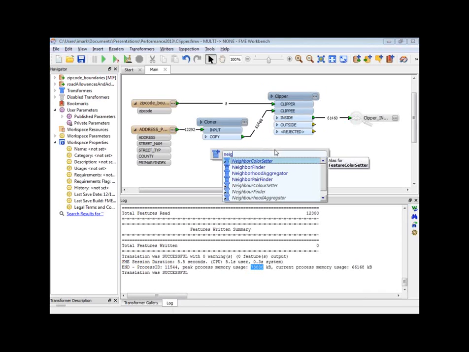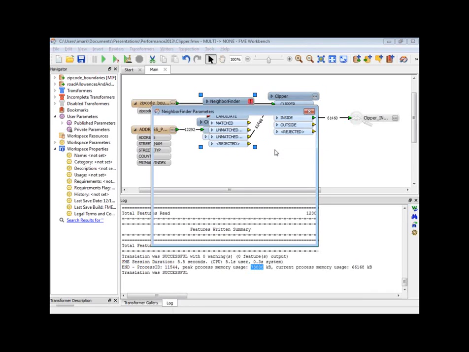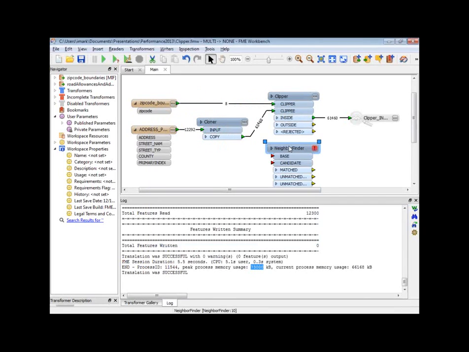And NeighborFinder has got a similar thing. It's got a candidates first option, so you can do the same thing with NeighborFinder. And we try and do that with all sorts of different transformers that we can, to put some sort of parameter in there to help out with that. Okay, so that was transformers.